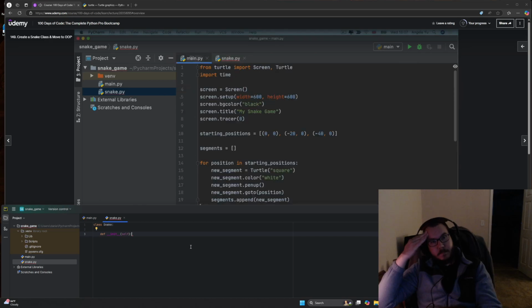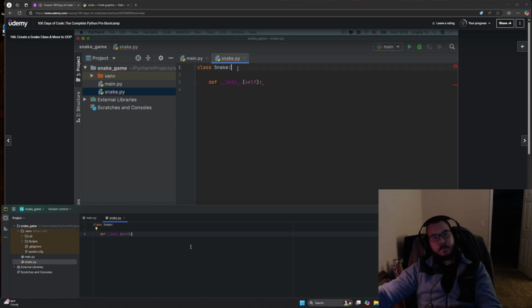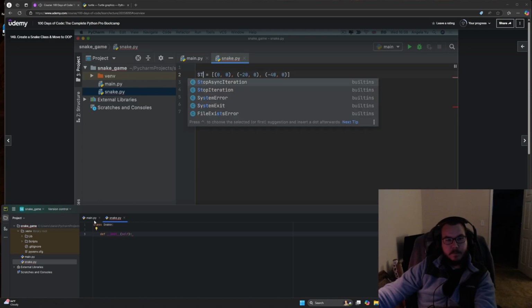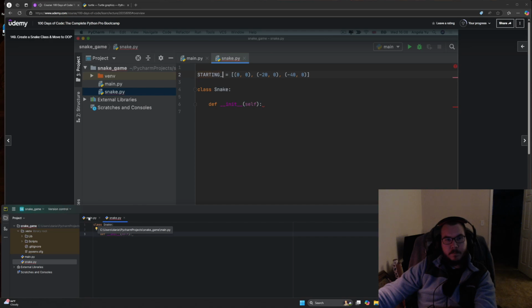So firstly, I'm going to take these starting positions and take it over to our snake.py. Now I'm actually going to put this in as a constant, so right at the top. And remember that in Python, the constants are named with all caps like this, and also with snake case with underscores separating each of the words.